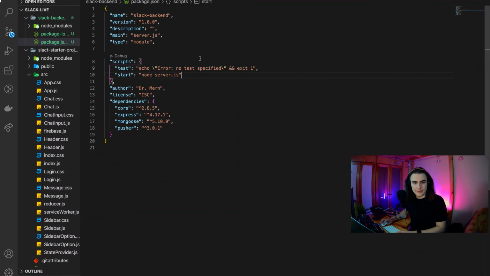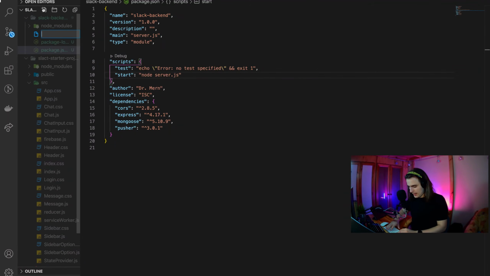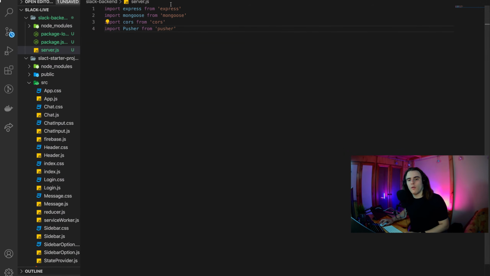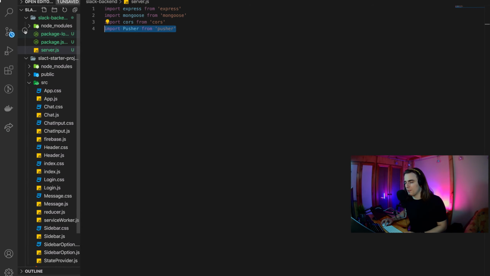Let's actually go ahead and save it. We will also add the server.js file. There we go. And once we are done with that, let's import everything that we will need today as a dependency. Of course, we are going to be needing Express. We will need Mongoose. We will need the CORS headers, and we will also import Pusher.